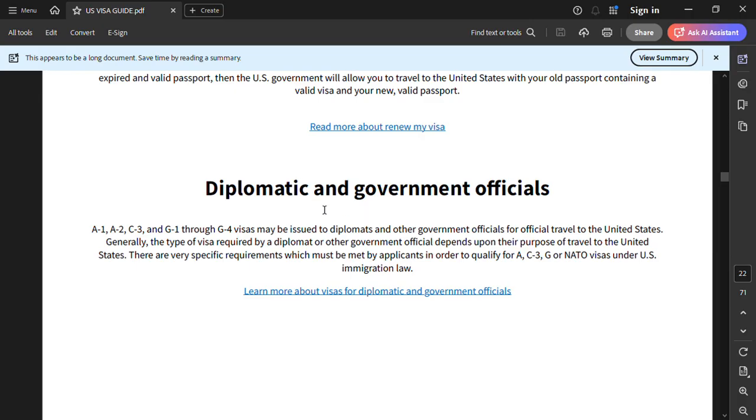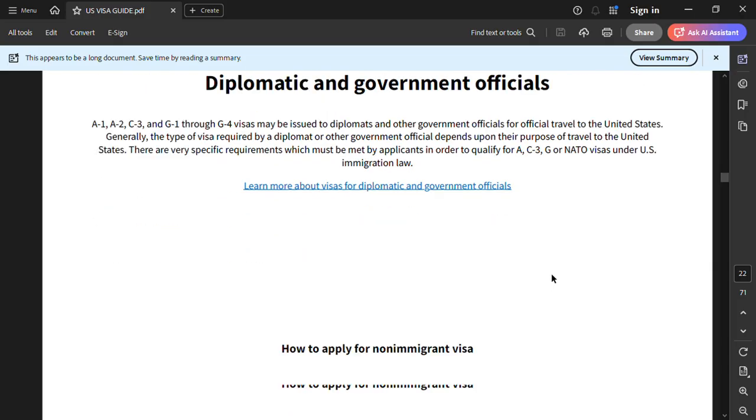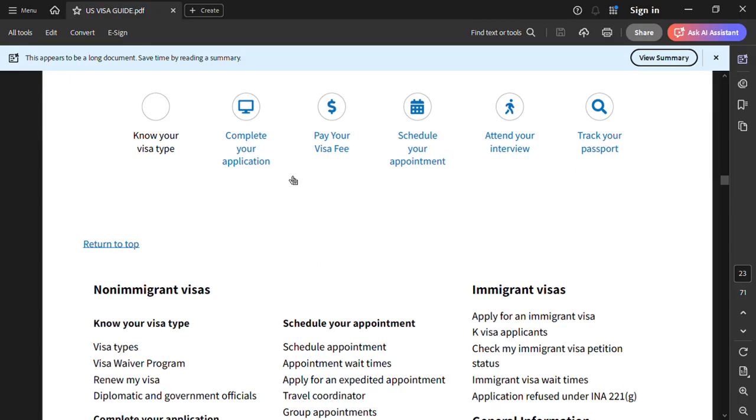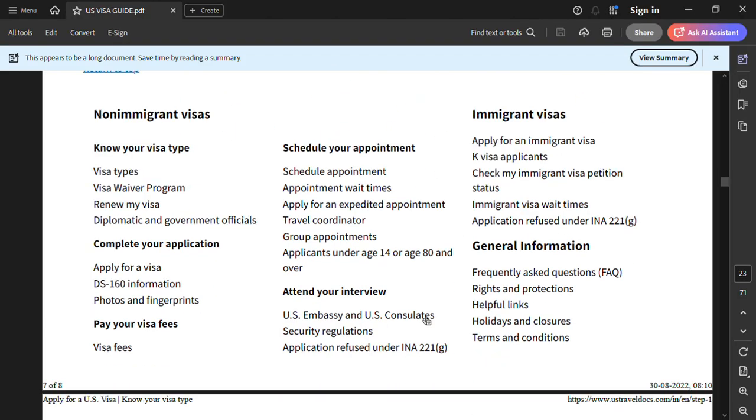We also have diplomatic and government officials, and NATO officials as well. So the first step is that we know our visa. Then we complete the application form, pay the fees, schedule the appointment, attend the interview, and track the passport. After knowing the visa type, we will apply for D160. I will show you all the steps, and I will give the link for D160 and the other interview program in the description. You can have a look at it.